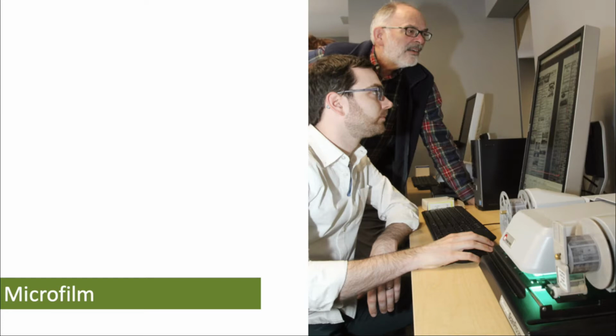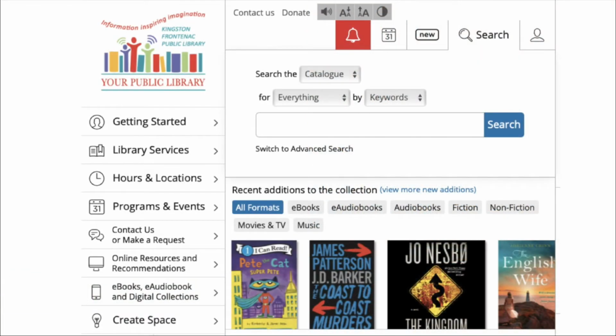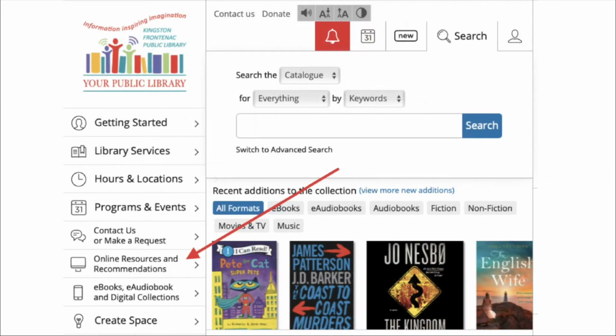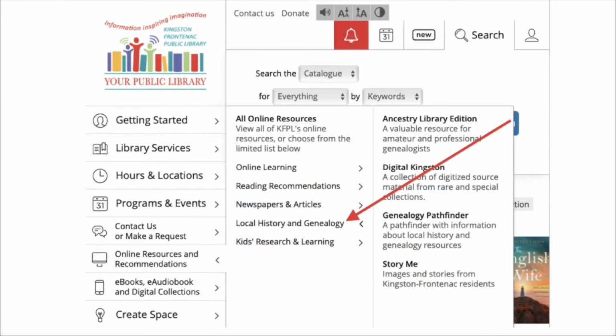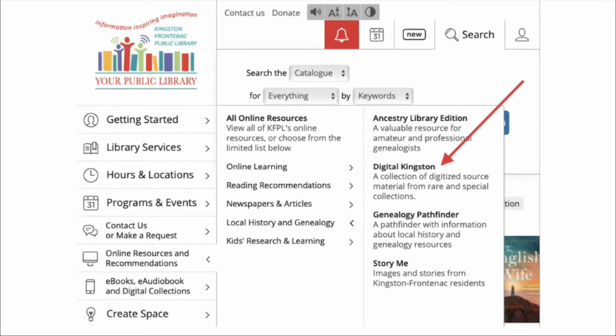Newspapers from the date range we're discussing today can be searched online through a website called Our Ontario. The easiest way to access them is through the Digital Kingston website. Here's a quick recap about how to get there. Start from our library's website at www.kfpl.ca. In the left-hand navigation pane, hover over the link to Online Resources and Recommendations, and in the submenu, choose Local History and Genealogy, then Digital Kingston.